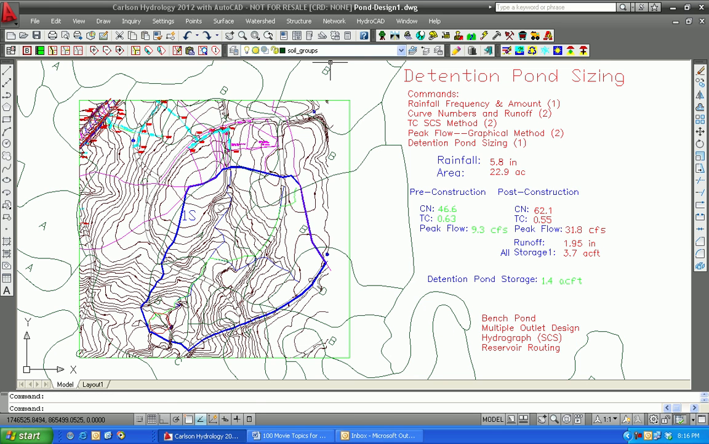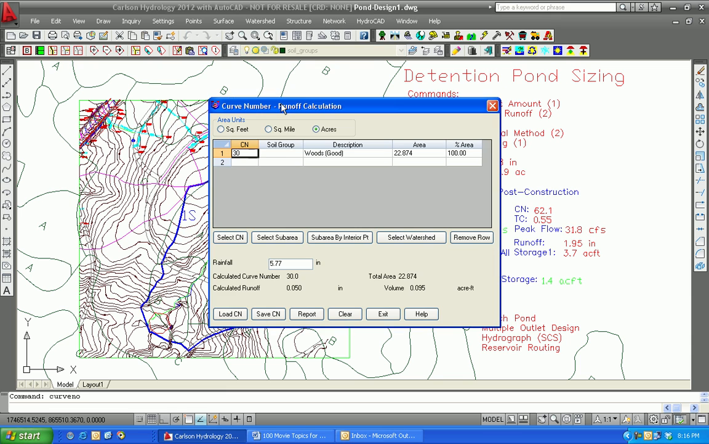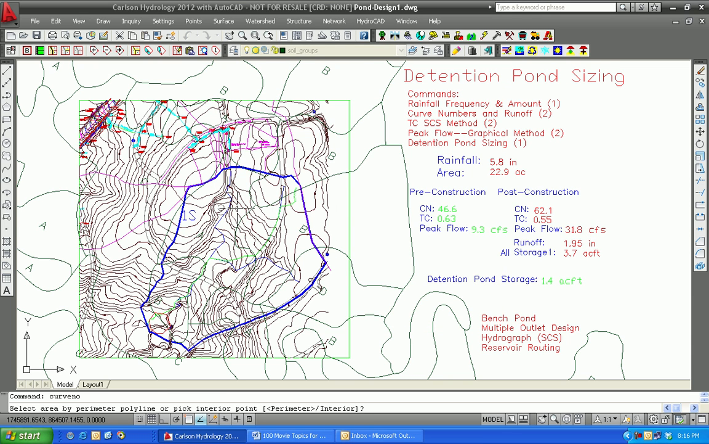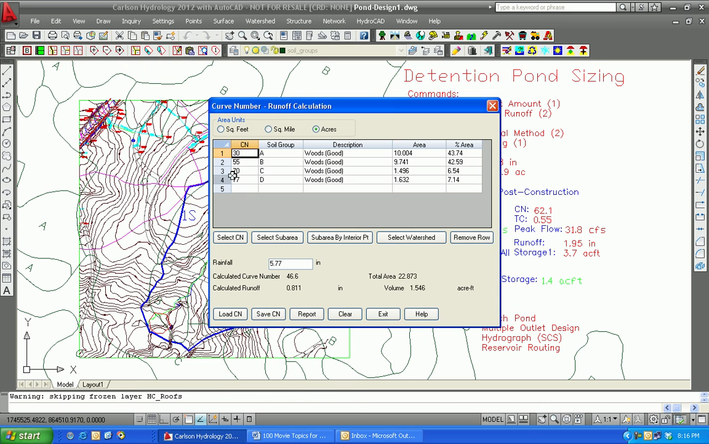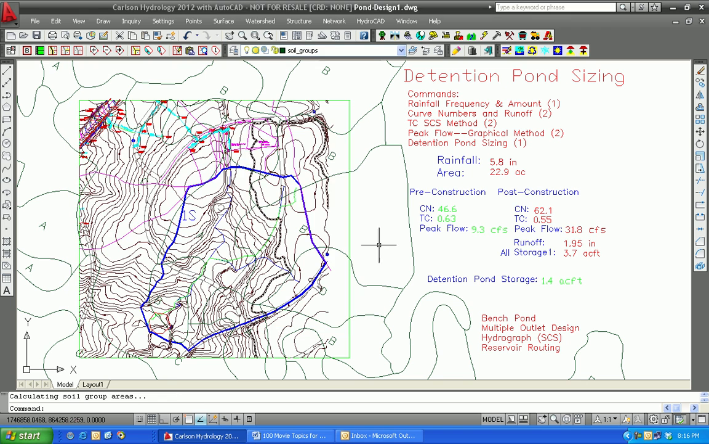So we hit OK and go to curve numbers and runoff, clear what's there, select our watershed, use the perimeter method, pick the blue perimeter, and there it has found all soil groups within that blue perimeter and has given you a default, or composite I should say, calculated curve number of 46.6, which we have shown right here. Now let's continue on with the commands.